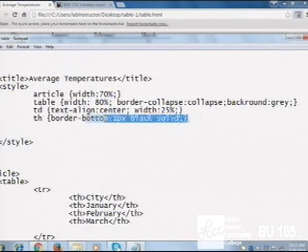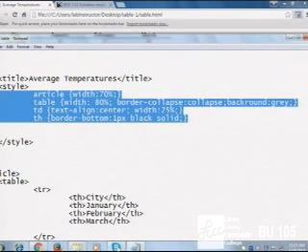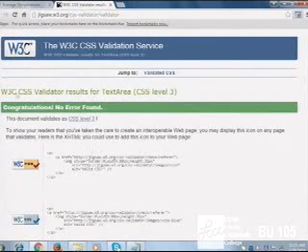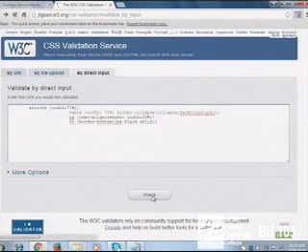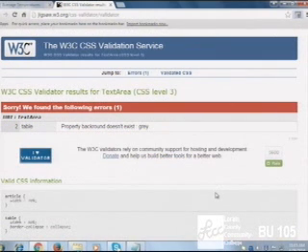Well, if you copy and paste this code into the validator, it will go and it will tell you, sorry, and it's even polite about it. It doesn't yell at you. It doesn't say, hey, learn how to spell or something like that. Very nicely says, sorry, we found the following errors.